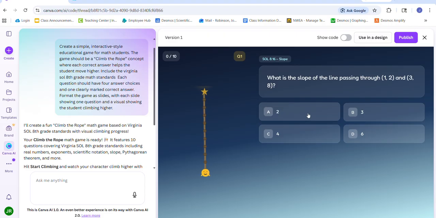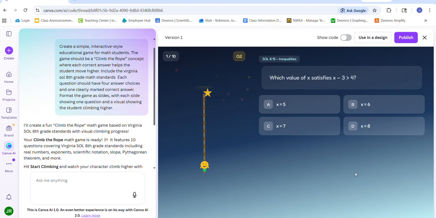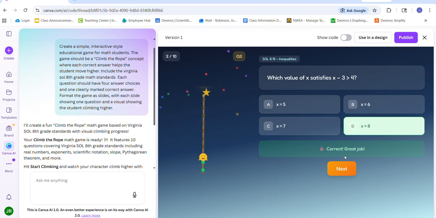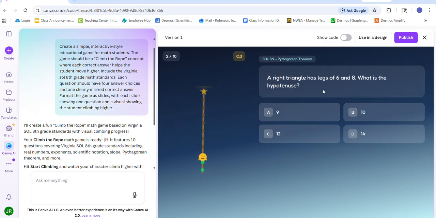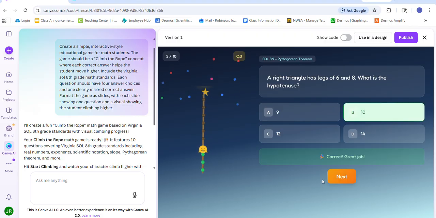Students are going to answer each question. The slope of the line that's passing through these points is the change in y over the change in x. This one is changing from 8 to 2, so that's a drop of 6, and then a drop of 2. So a drop of 6 over a drop of 2 is going to be a positive 3. And it goes to the next question. At the end, okay, which value satisfies being greater than 4? In order to be greater than 4, this number has to be more than 7, so we're going to go with 8. A right triangle, this is a 3, 4, and 5, so that's going to be 10.